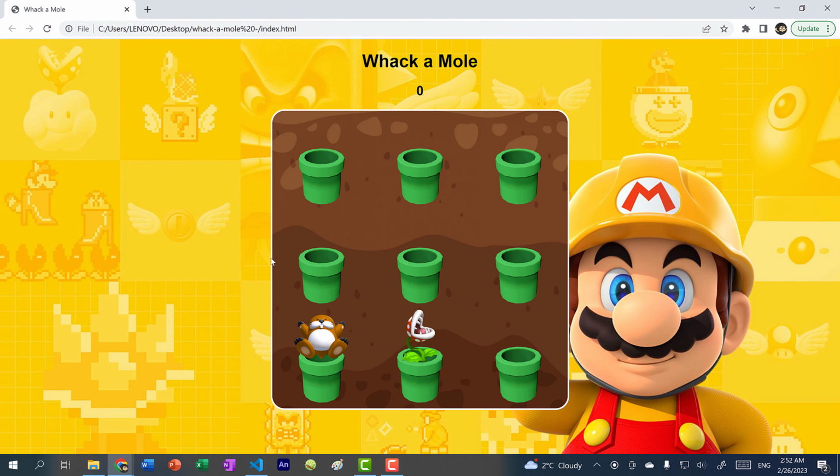Alright, so I refresh the page and I click on a mole, the score goes up. And if I accidentally click on the piranha plant, you can see game over. Both the plant and the mole, they will not change tiles. And I cannot click on the mole for more points. Okay? So that's pretty much how the game works.